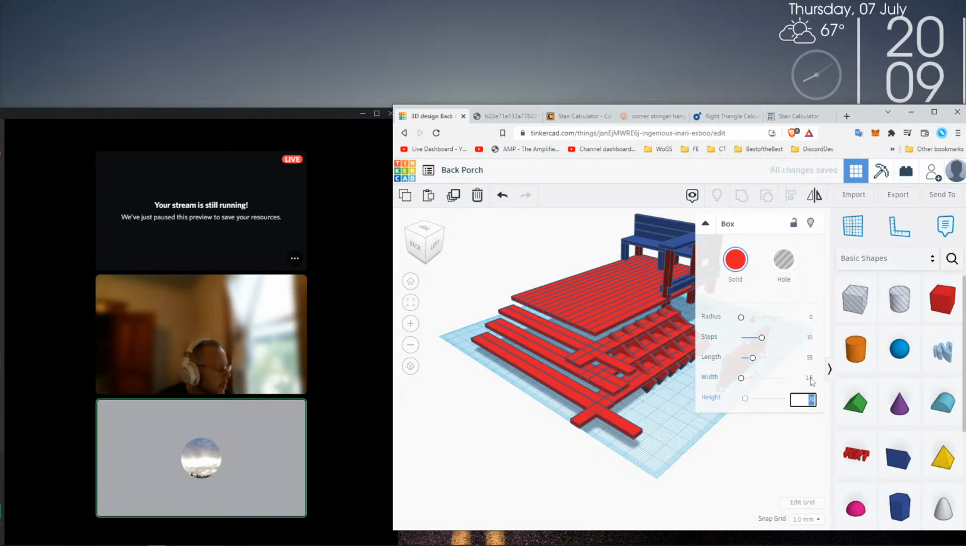What's the measurement of yours? 11 and 11 of your triangle? It will be 11 and 11. On Tinkercad, it's 12 by 12. Then the hypotenuse would be, what, 15 something? Yeah, A squared plus B squared. And then height, we're doing 2 by 12s. So we're just going to do 12 and then hit enter.